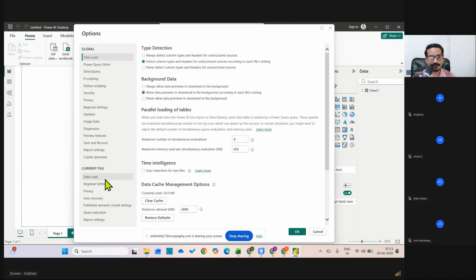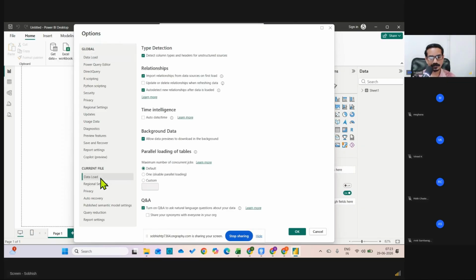Now we have the data load. Here under data load, disable detect column types and headers for unstructured sources. Under relationships, we will disable auto detect new relationships after data is loaded. Okay. So these are the two changes that we need to do.